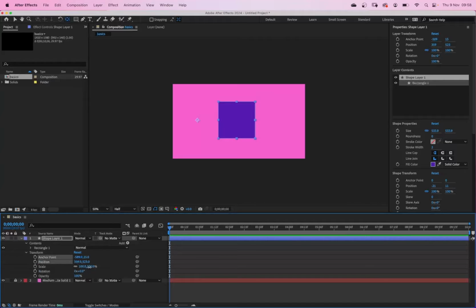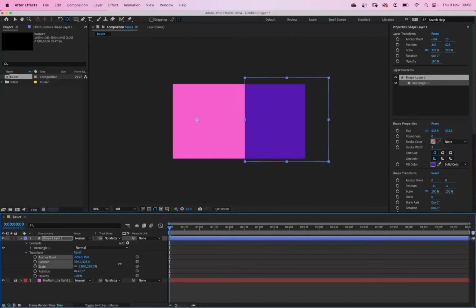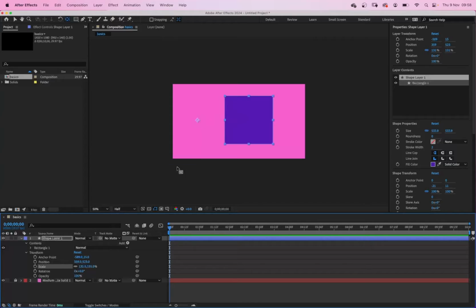Sorry, I got the wrong one. It scales from that position, so as you can see it's scaling away from that point. It's moving away. And if I move it, it's this point that it's working from. Okay, so these are the properties that you can work with in transformation. So you've got anchor point, which moves the anchor point, position, which moves everything, scale, which is obviously reducing and increasing the size, rotation, and opacity.